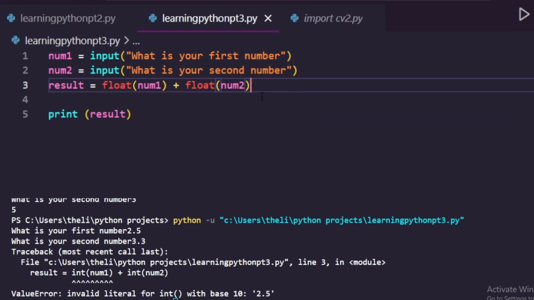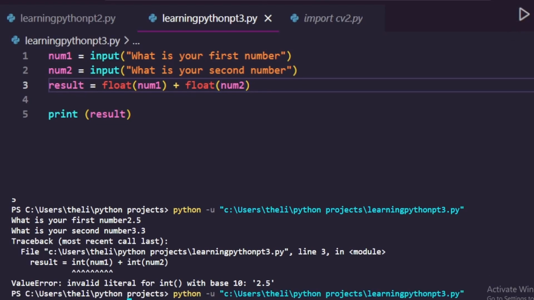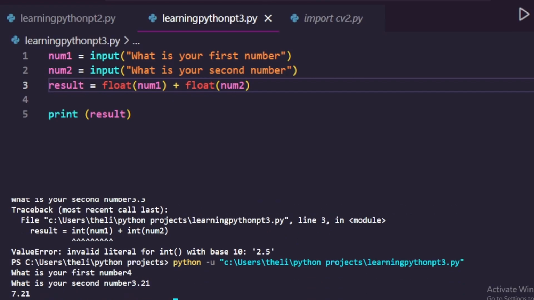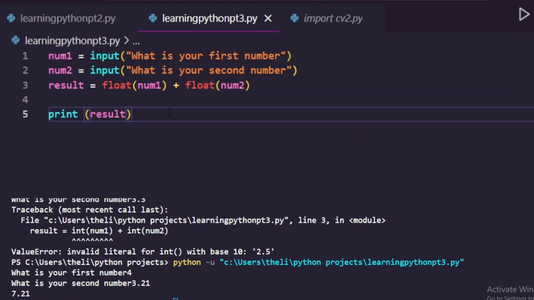But that doesn't mean you're only limited to those. You can also use numbers that are whole. So for example, I could do the whole number 4 plus 3.21, and there we go, 7.21. So that's just a simple calculator application.